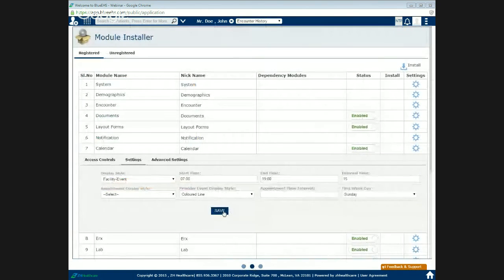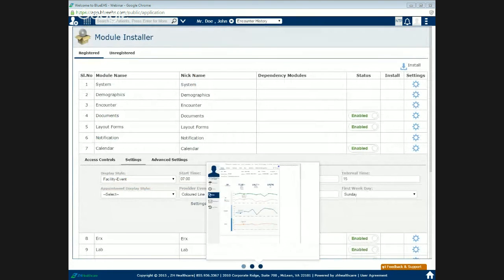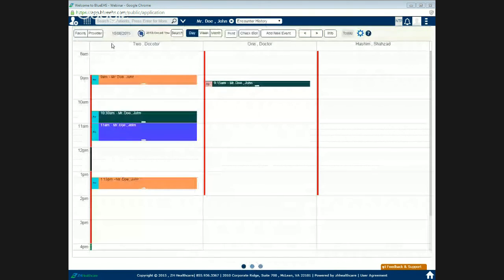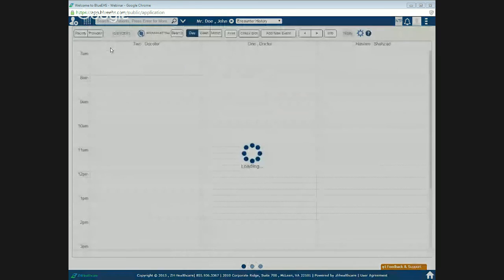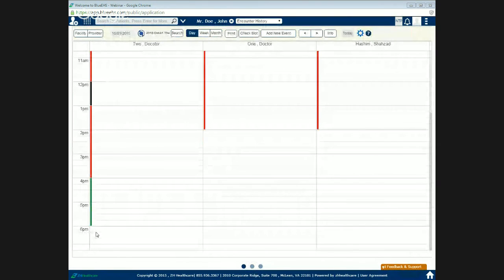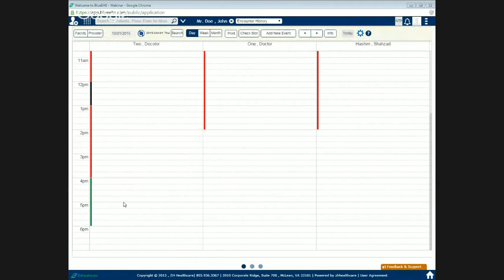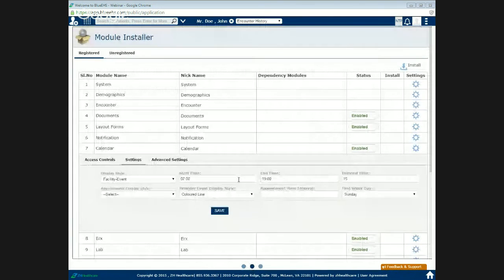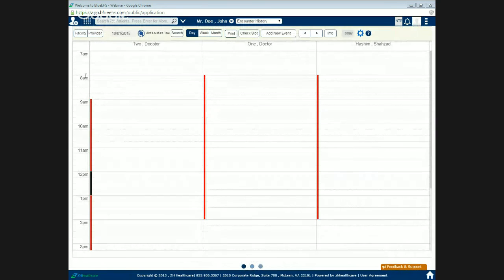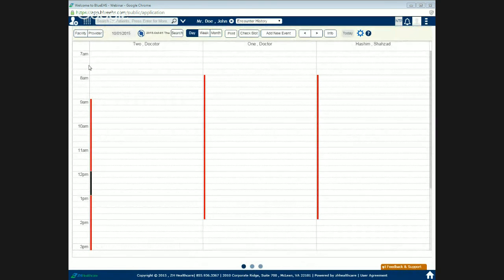Let me just save it. It's updated. So let me just reload the calendar to check how it comes. So it's 7 a.m. to 7 p.m. here. So that's how you change the end time, begin time. So now you see the calendar intervals between 7 and 8. It's a 15-minute block here.